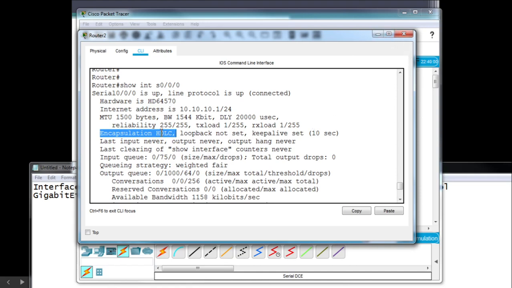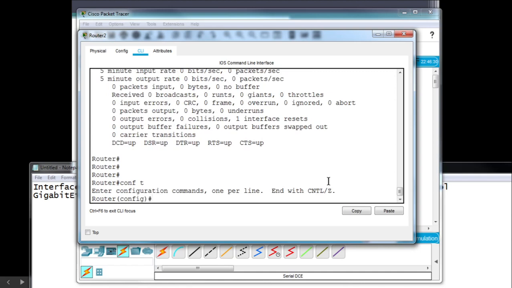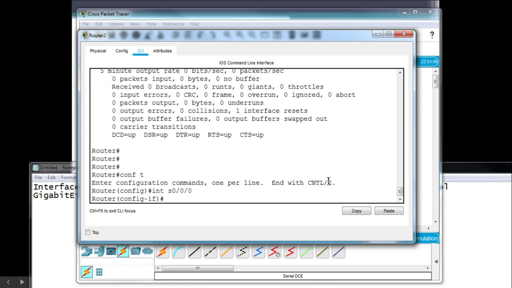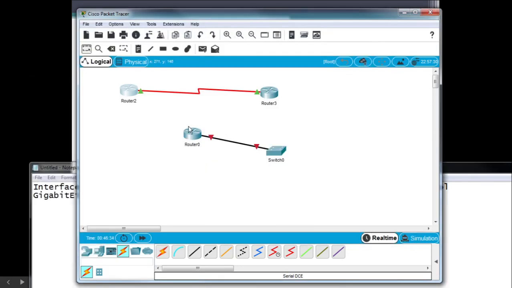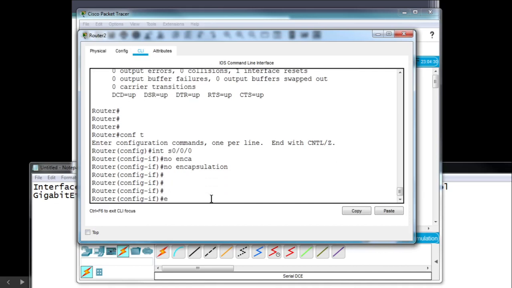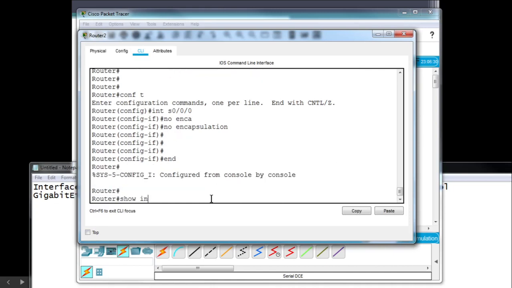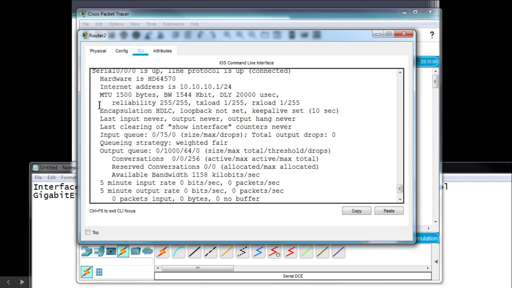So I'm going to turn off the protocol on this side. I'm going to say config t and then interface serial 0/0/0 and then no encapsulation. So I'm turning off the protocol. Now that I turned off the protocol, on this side there's no protocol running. Well, let's verify. I just did no encapsulation. So enable, I'm going to say show interface serial 0/0/0. Let's verify if the protocol is still running. Alright, so it says the protocol is still running.